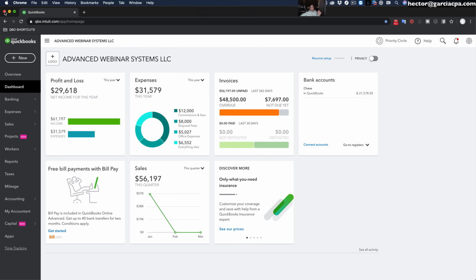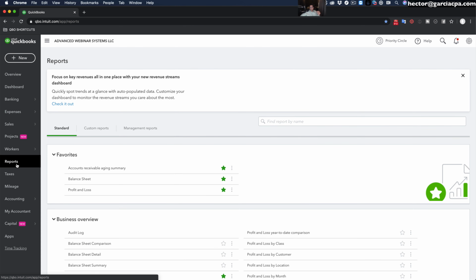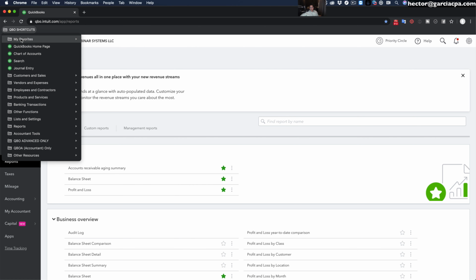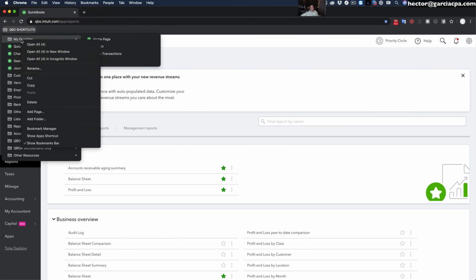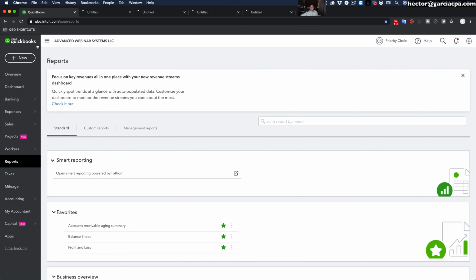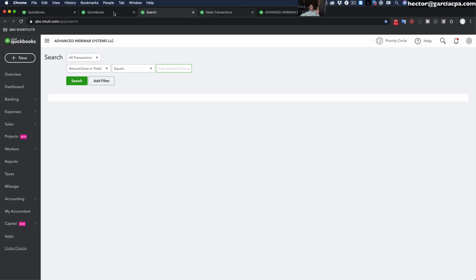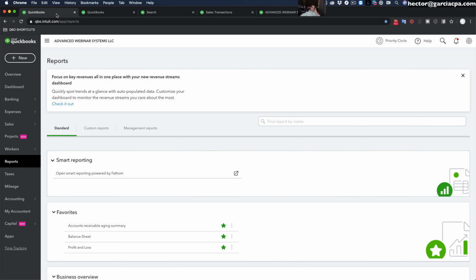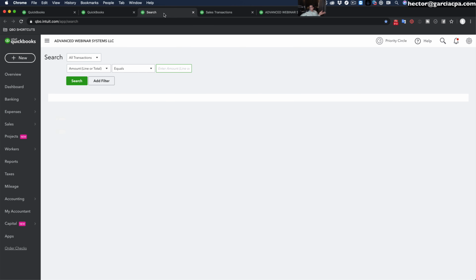Now I'm going to close out of that for a second just to show you something. Let's say, for example, I happen to be in the reports menu and then I click on the QBO shortcuts and click on my favorites, right click on that, and then I can click on open all four. Not new window, but just open all four. Click on that and it won't open a new window. It will just open them to the right, which is pretty neat. Okay, so now I have everything that I already had open plus the extra ones from my favorite.